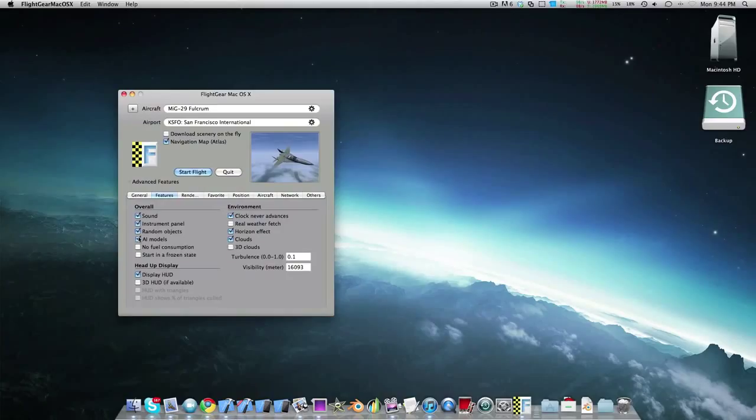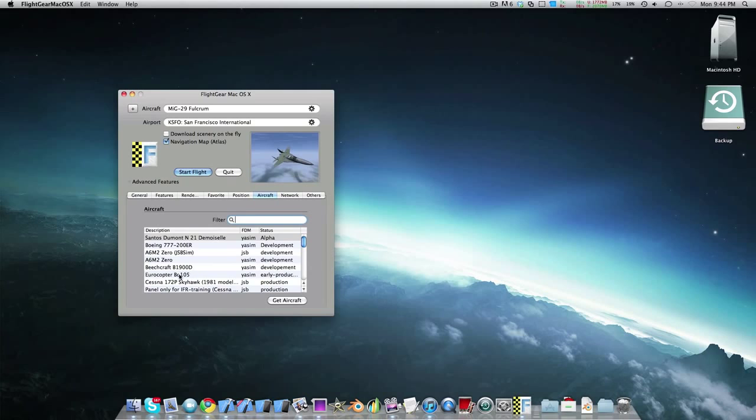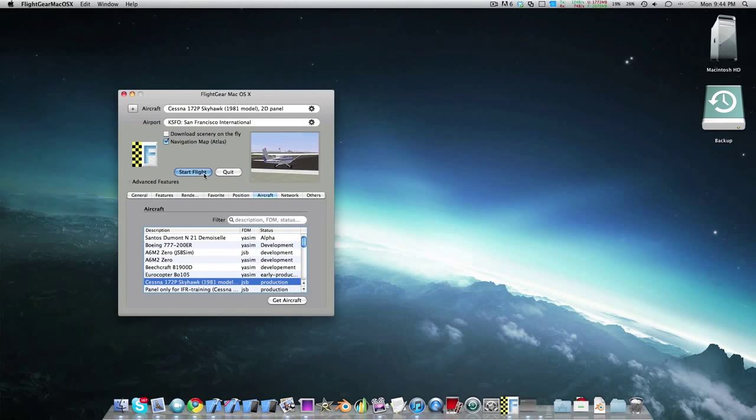So this is basically where there's not really any adjustments as far as a slider bar. You can choose adjustments like that. It's more of a checkbox type stuff, so it's more minimal, but there you go. So let me choose a Cessna aircraft because I don't want to get too fancy. And let's start our flight.